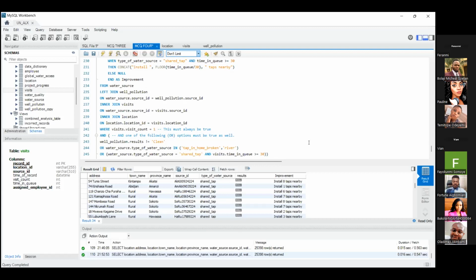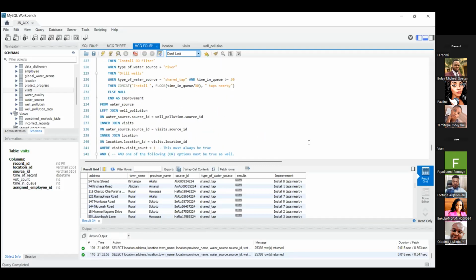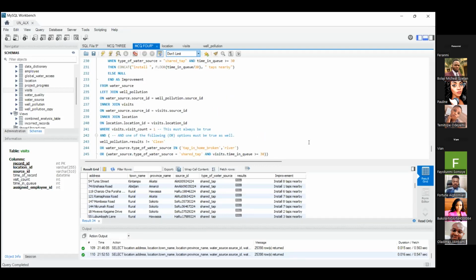Please, can you read it again? The question, Abby. Yes. So it says next up shared taps. We need to install one tap near each shared tap for every 30 minutes of queue time.